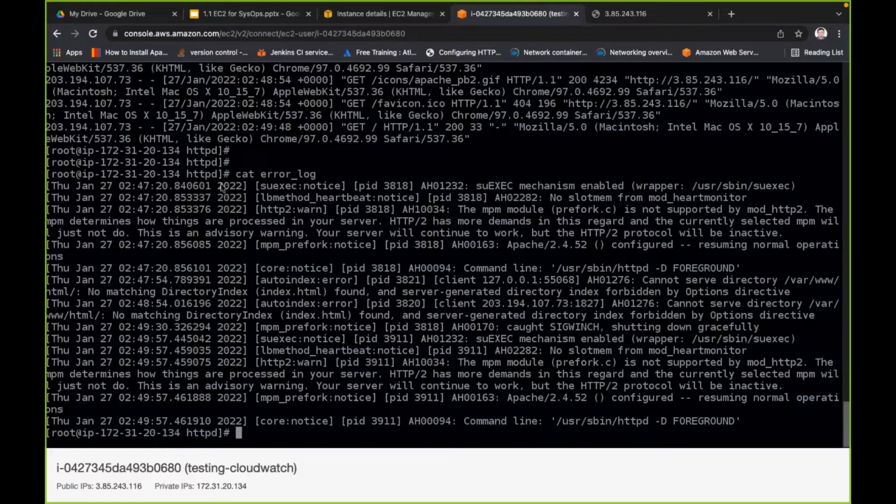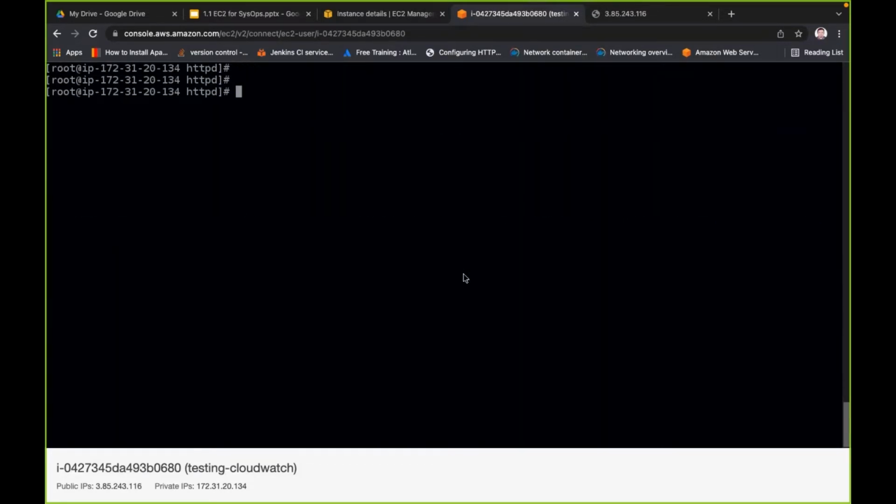Now we want to see these logs inside our CloudWatch portal. Every time we will have hundreds of servers, so it is not feasible to go on each server and check those logs. So we want a common place where we can check those logs. For that, the basic step we require here is to install the agent, right? So we need to install one agent here.